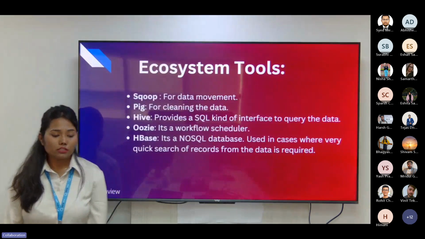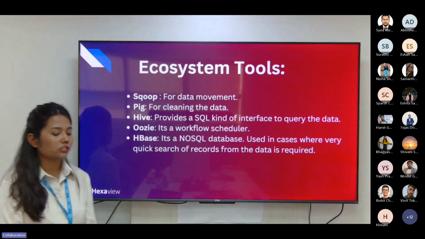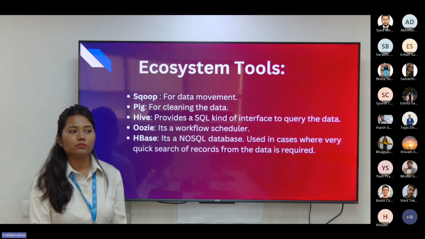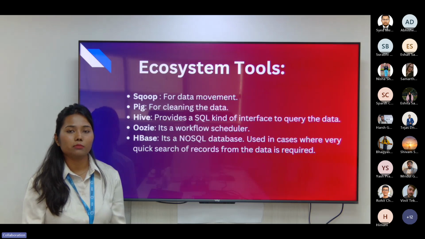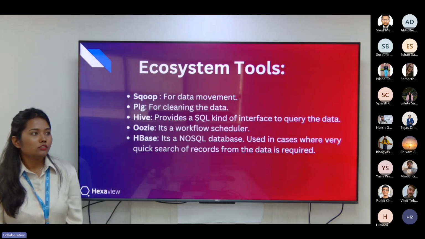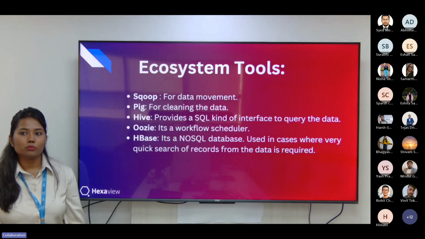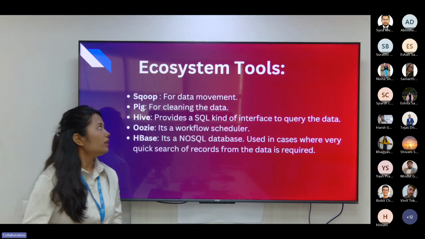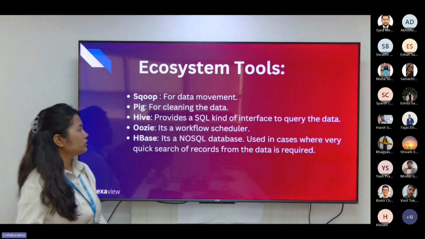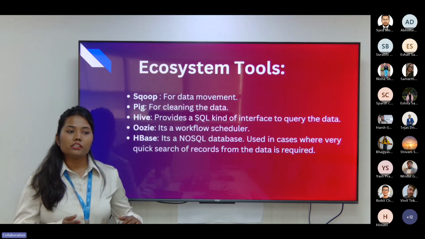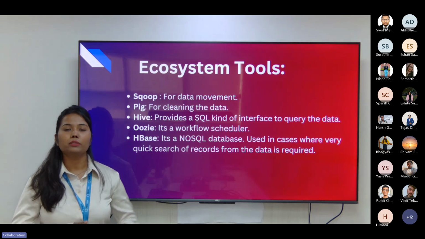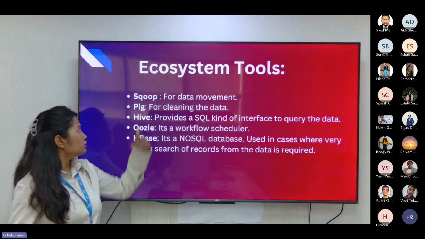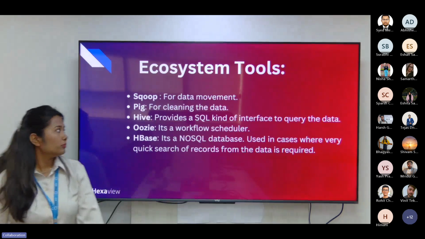Next is the ecosystem tools. As I said, Hadoop is a framework, which means it is made up of various tools or technologies. Those three were the main components, but if we have to design the complete pipeline, we have to use other tools as well. Suppose your data is stored somewhere else, and you have to bring it to HDFS. For data movement, you can use Sqoop. Sqoop is used for data movement.